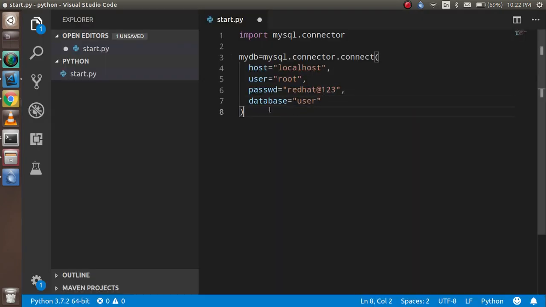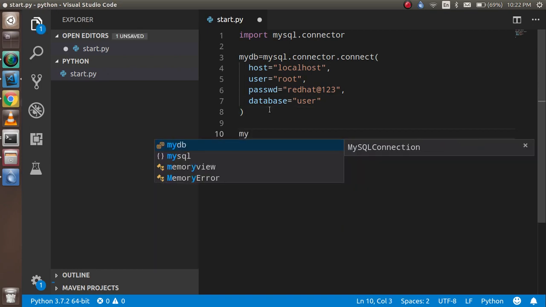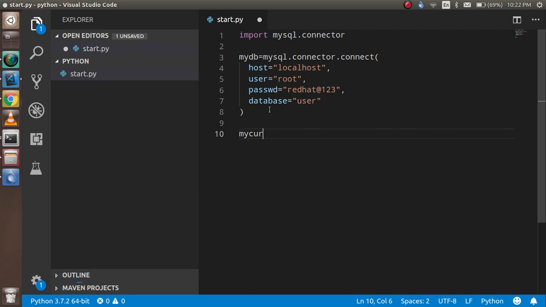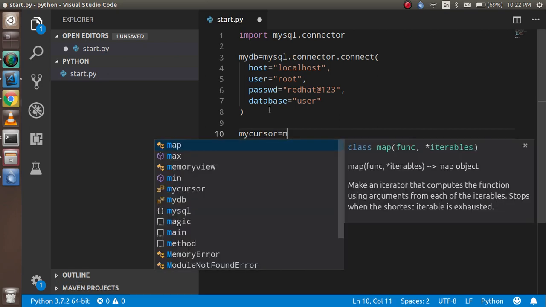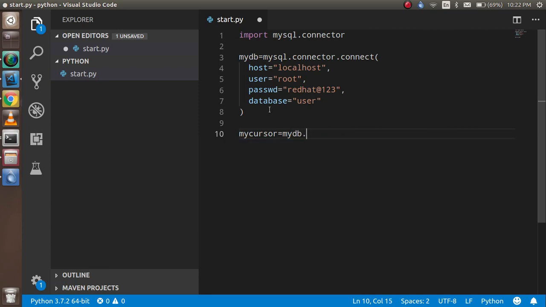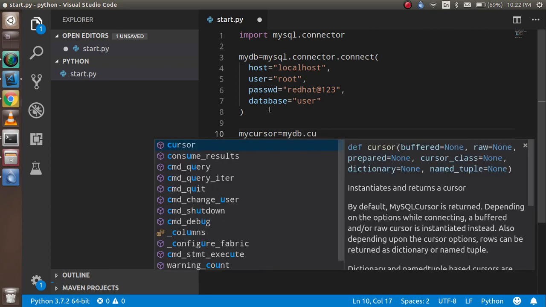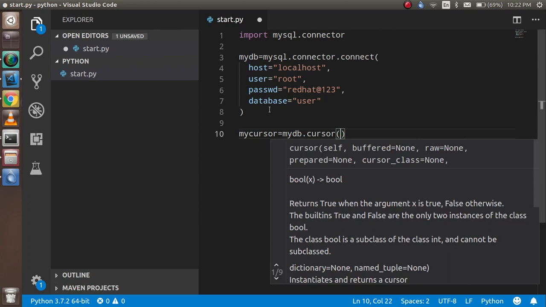Okay, and after that just take a variable name, my cursor. Alright, and just take my db dot cursor, and this is the function.